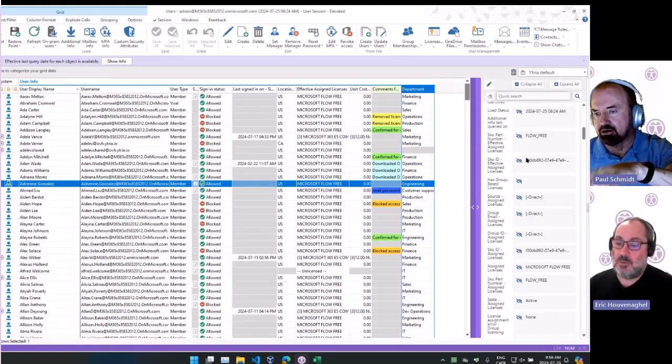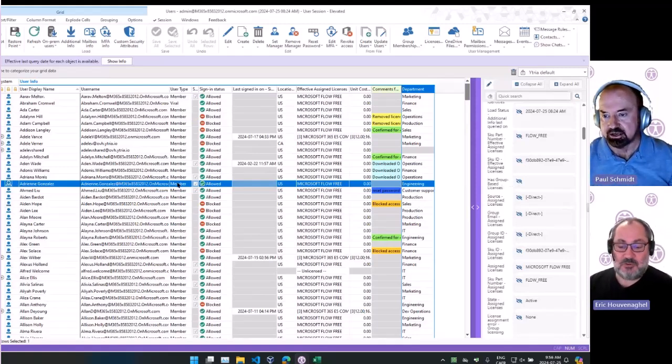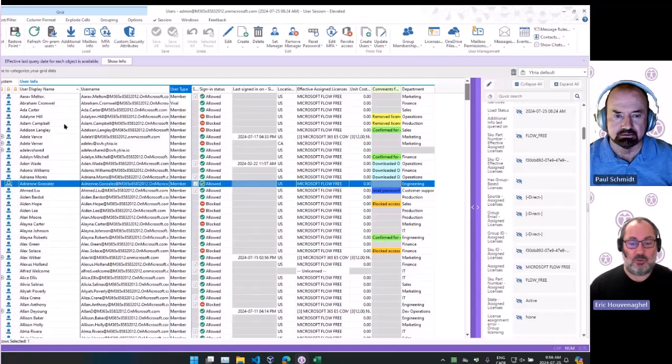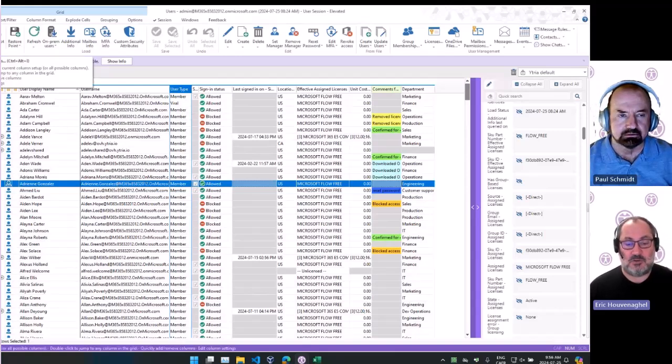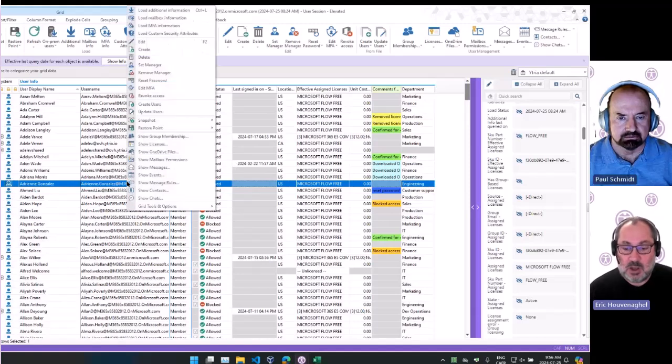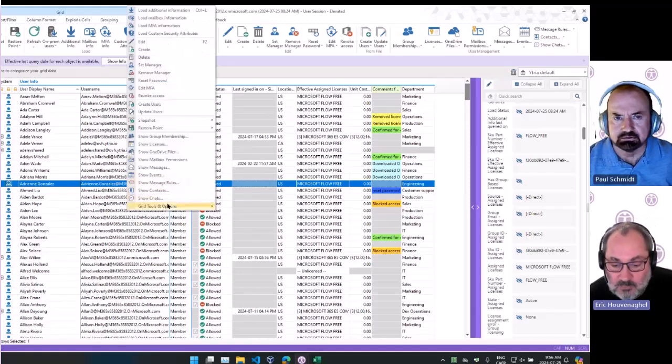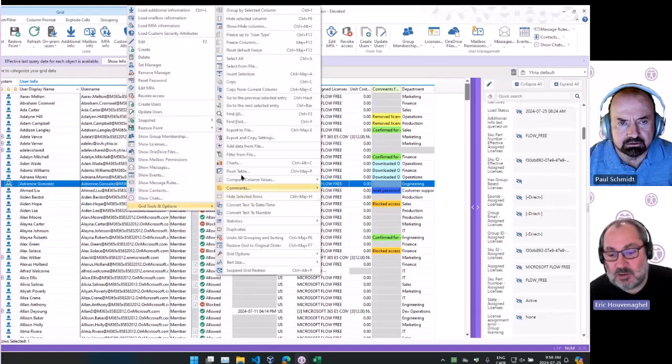Oh, there's another way. I'm sorry. There's another way. Yeah, there is another way. So the other way is to use the show hide columns here on the top in the ribbon, which, by the way, is also available somewhere here.